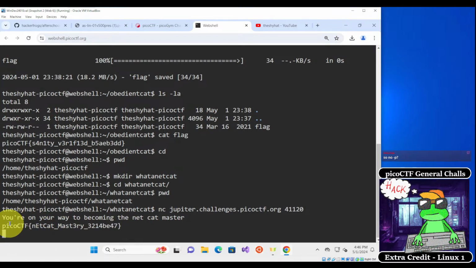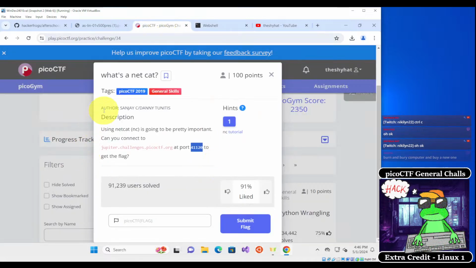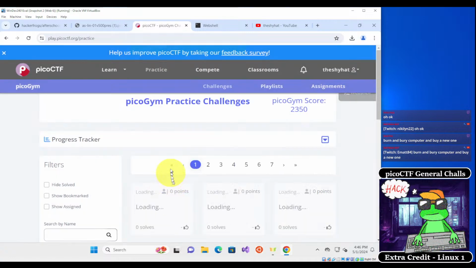So does anybody remember what the keyboard shortcut to get your terminal unstuck is? Does anybody remember? Nicklin asks, so no P. In this case, Netcat is a different syntax than SSH. We don't use the dash P. So to get out, we do Control C. Thank you very much to EMAT and Nicklin for that suggestion. Okay, so Control C if you're stuck in a program will get you unstuck. Back at the challenge description page, just paste in your flag and click on Submit.